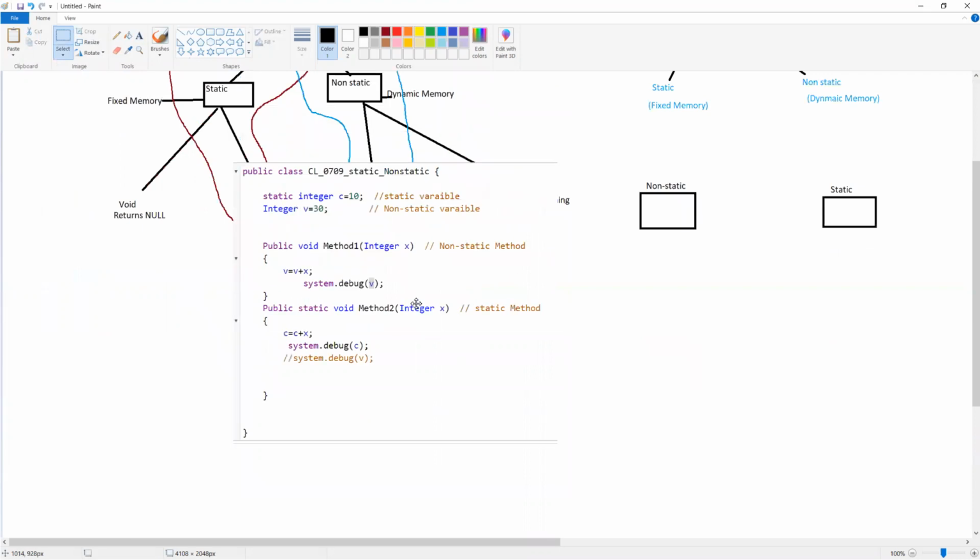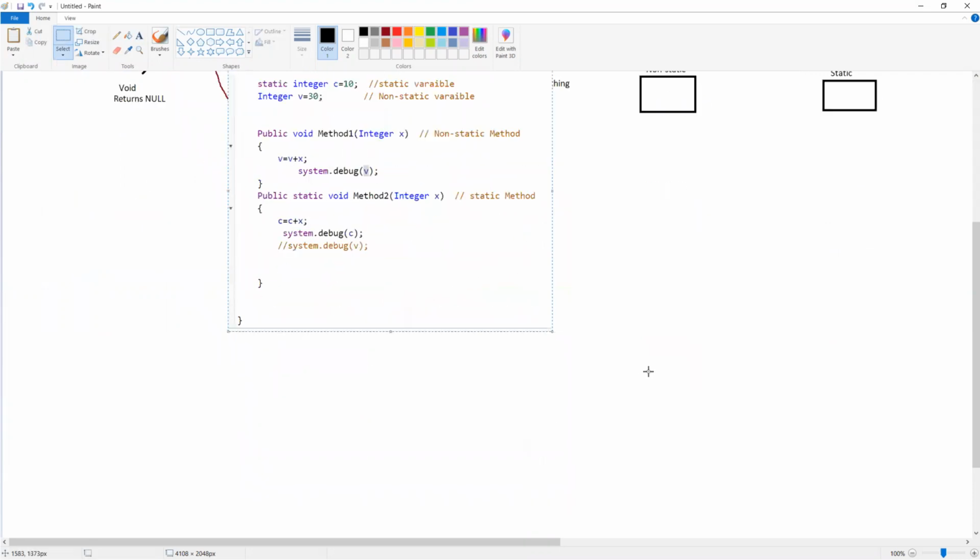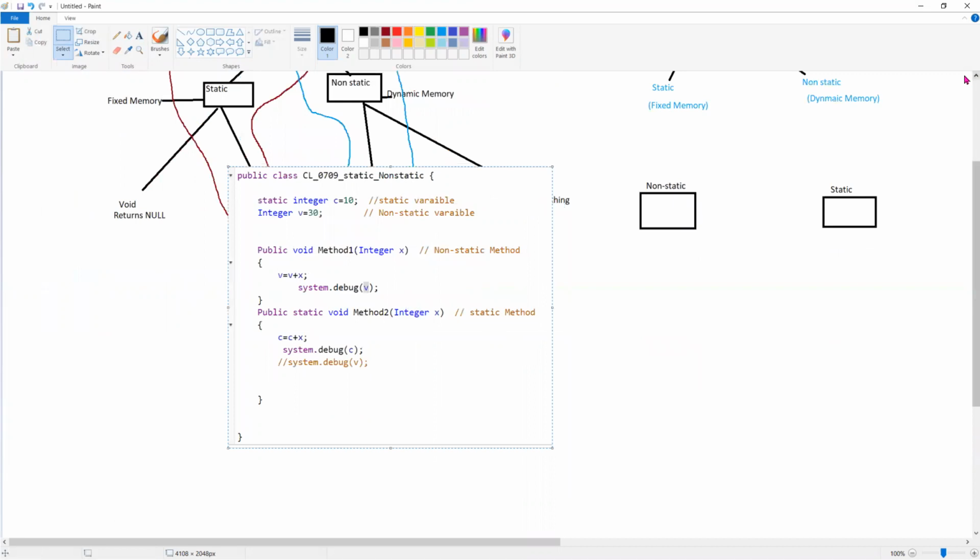Now let's try to understand this. I have a non-static and a static. First, what will happen here? Non-static variable initialization is happening. When non-static variable initialization is happening, the memory is allocated. I'm adding the number 10 here. Whenever I'm calling method 1, what will happen?